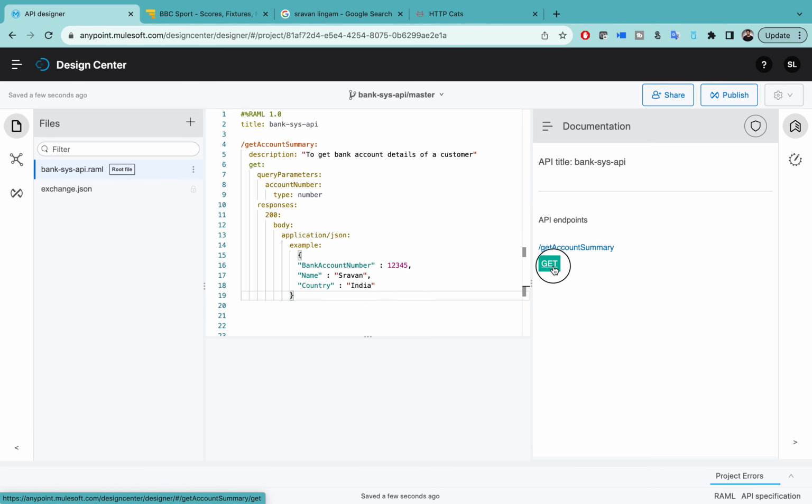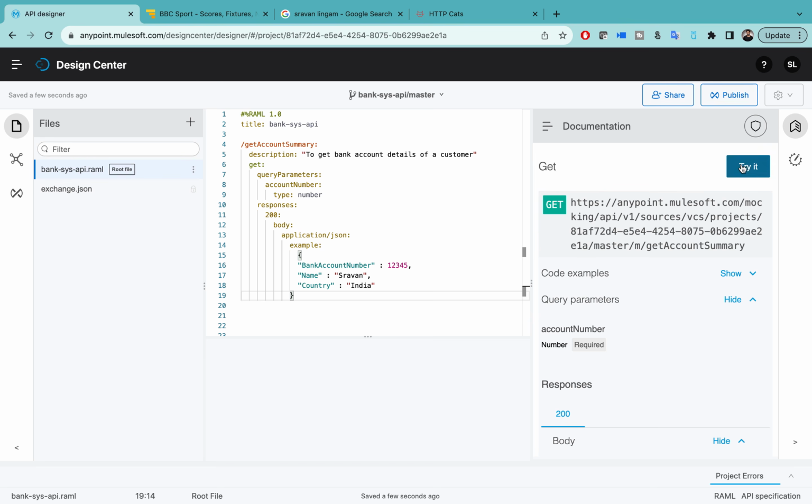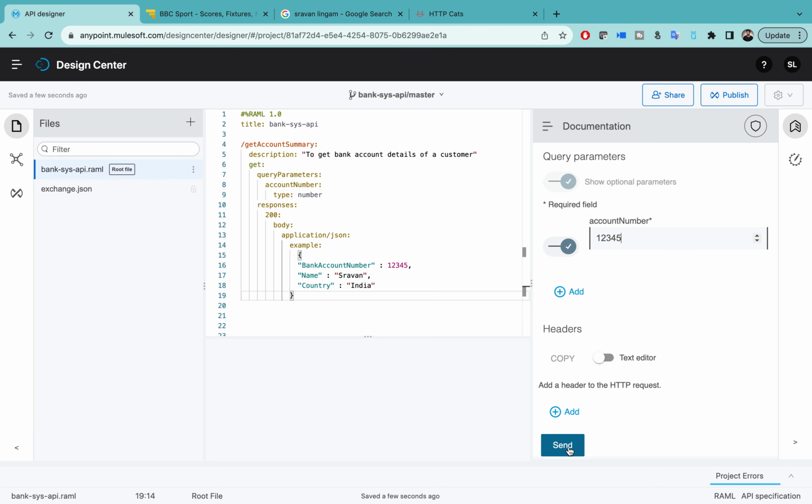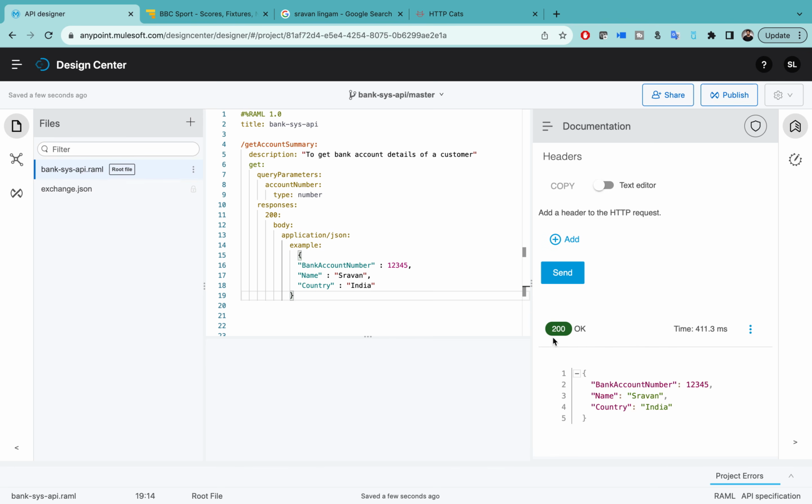Which means now you have created one API, one endpoint. On the right side, click on the get method. You can choose the try it option also. Here it is asking to pass the account number, like 123, when you send it. This is mocking, it is not actual development. It is just for the consumers, so they will understand what fields they need to pass and what kind of response they will get. Can you see here? You send the request, you are getting 200, and you are getting these details.